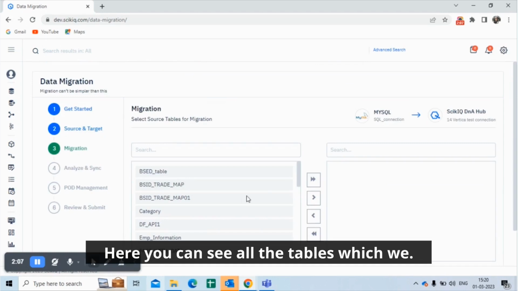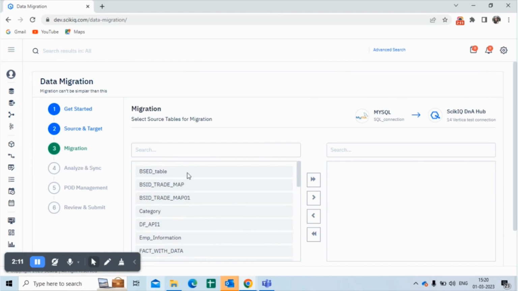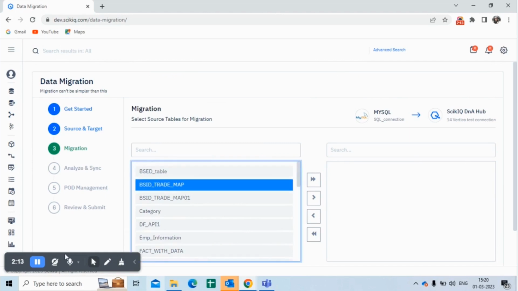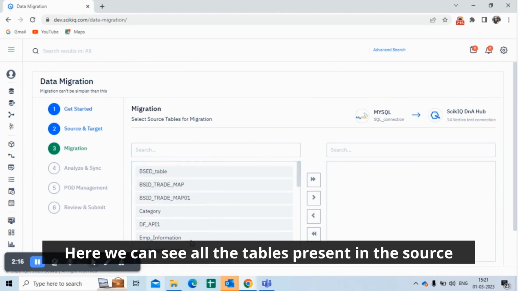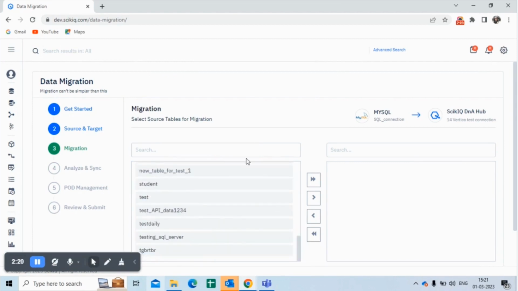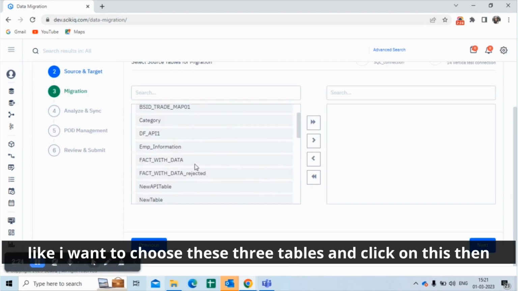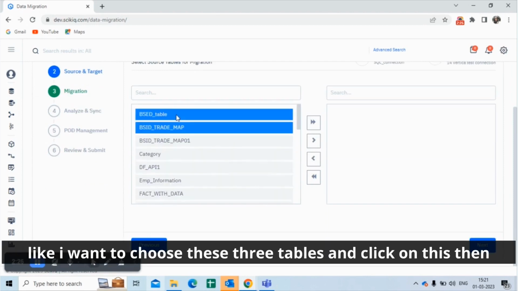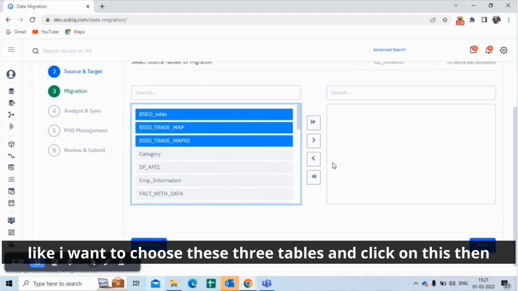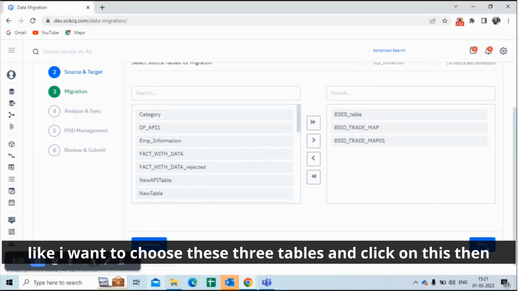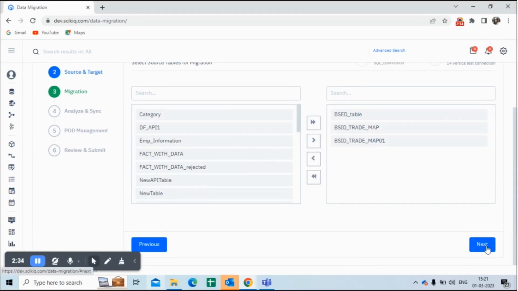Here you can see all the tables present in the source database. Whatever table we want to migrate, we can choose accordingly. Like I want to choose these 3 tables, and then click on the next button.